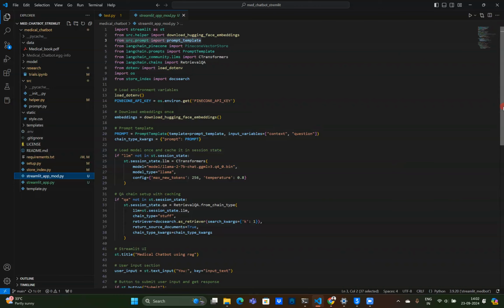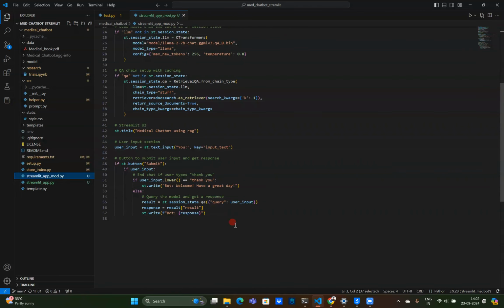Okay, so now this is the main part of the application. We are describing the title, medical chatbot using RAG, and here we are describing the input prompt template. We are describing the input text. When I click the submit button, it will check if I typed thank you, then it will return this, and otherwise it will return the RAG component to generate the response.